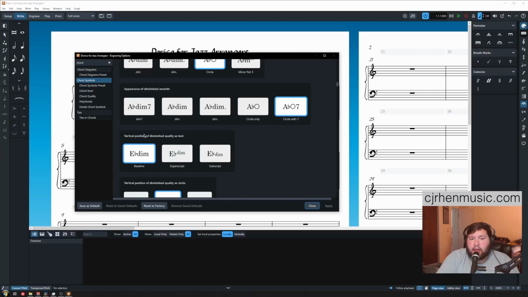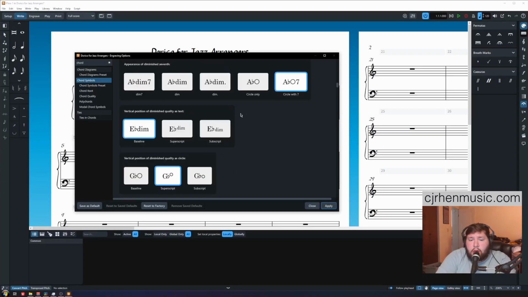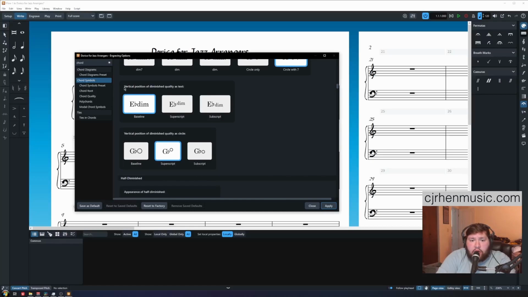Just like we had the option to move things either to a superscript or subscript or leave them in line with the root quality of the chord, you can do that here again with your diminished chords. Notice here you actually have to set the vertical position differently if you have the text versus the symbol. So I like my symbol to be a superscript, so I'm going to leave it as is.